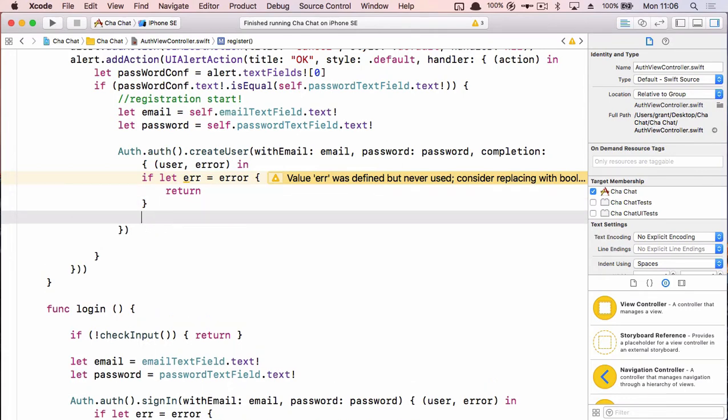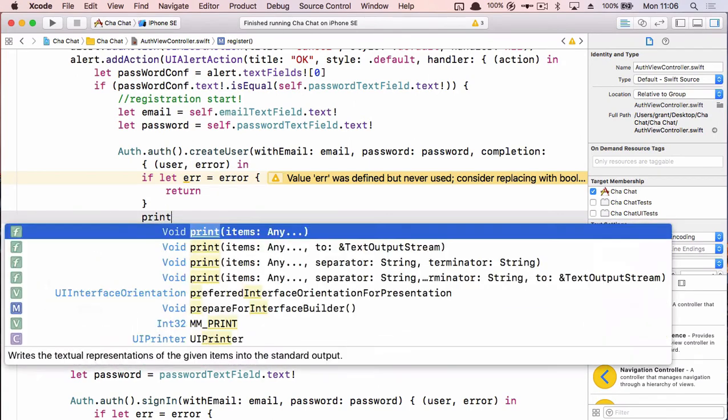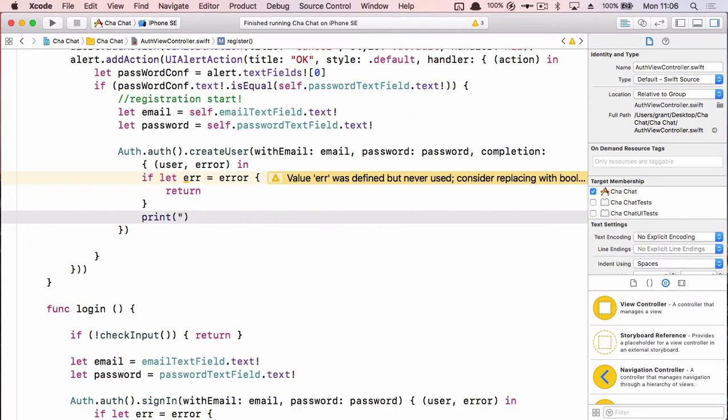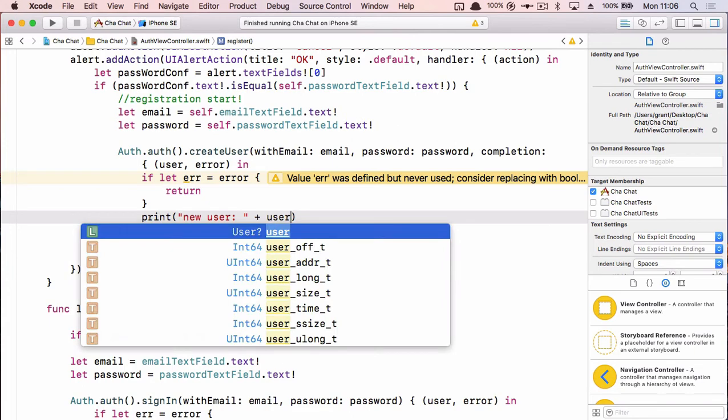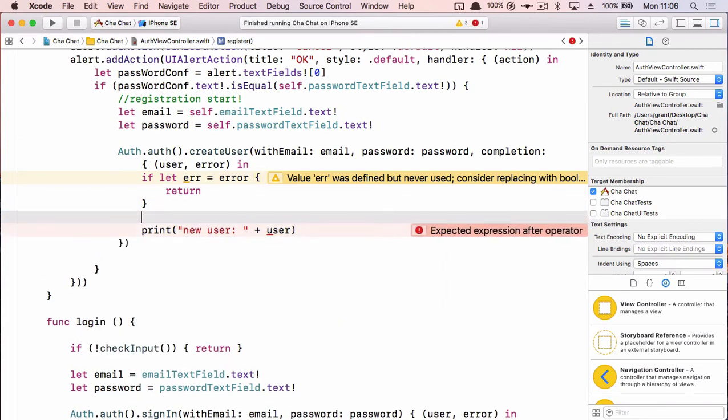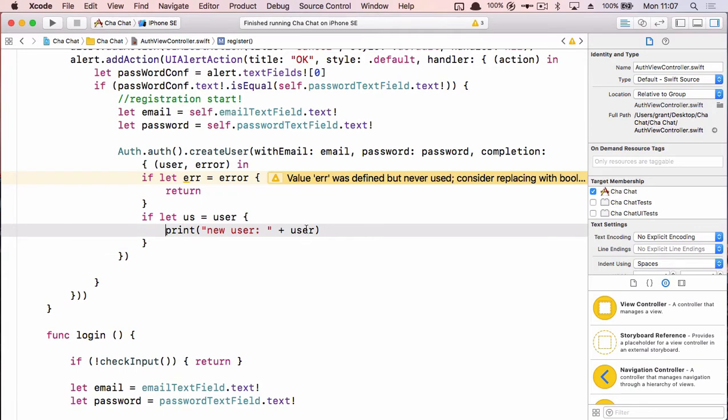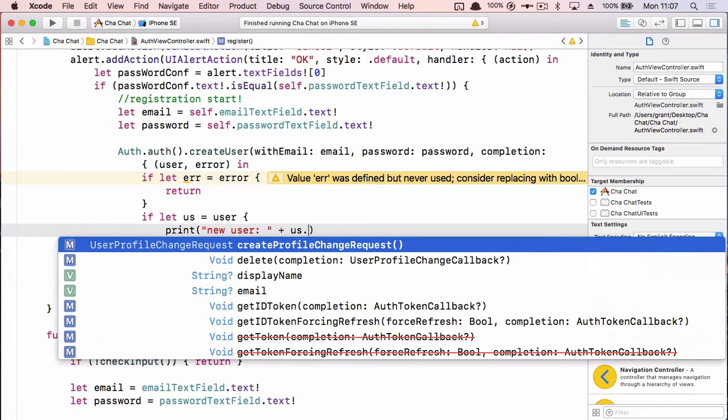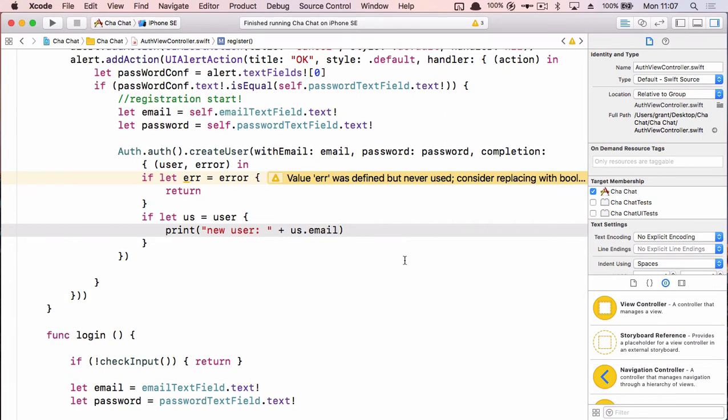Otherwise, if there is no error and we have a user, we can print out to ourselves, the developers, something like new user. And we can have user, but we should probably check it. If let user is equal to user, then we can print out the user email, for example, like we did with login, if you recall.